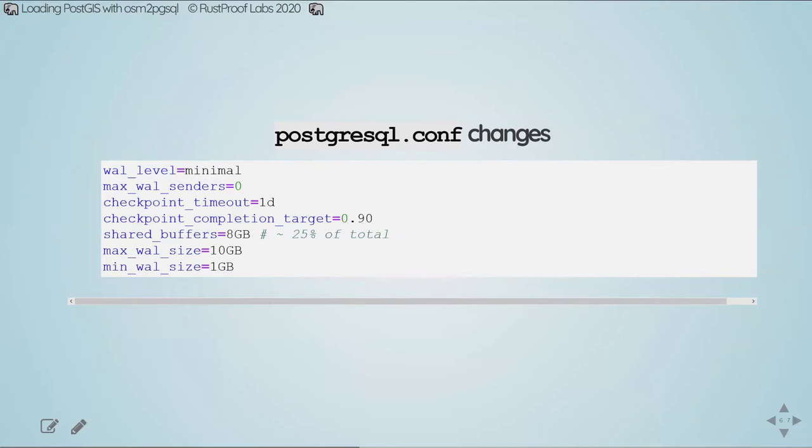Checkpoint timeout, I had pointed that out earlier. That is set to the maximum of 1 day. And really this just tells PostgreSQL, don't bother writing those checkpoints based on time. Only write them if you actually have to. And so that gets some unnecessary background activity out of the way for this processing.